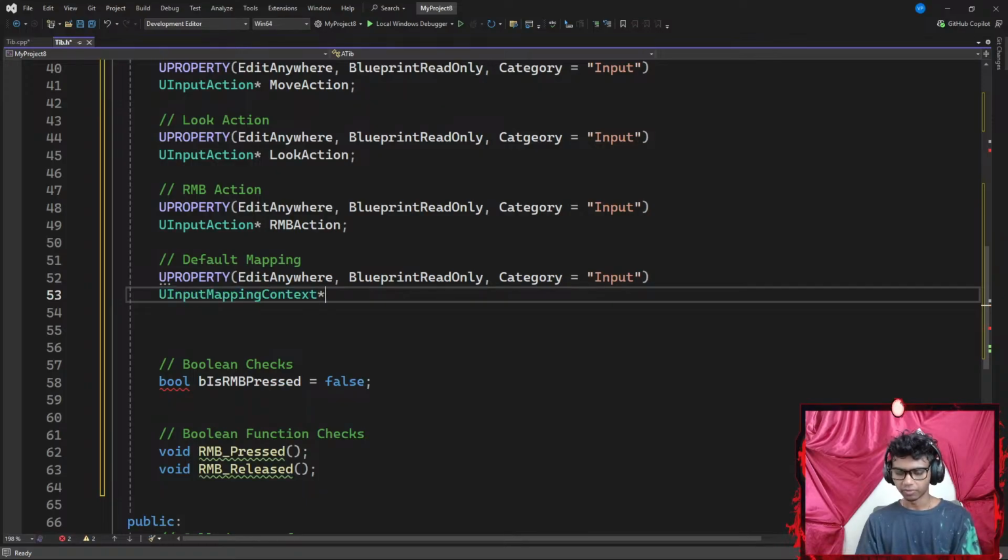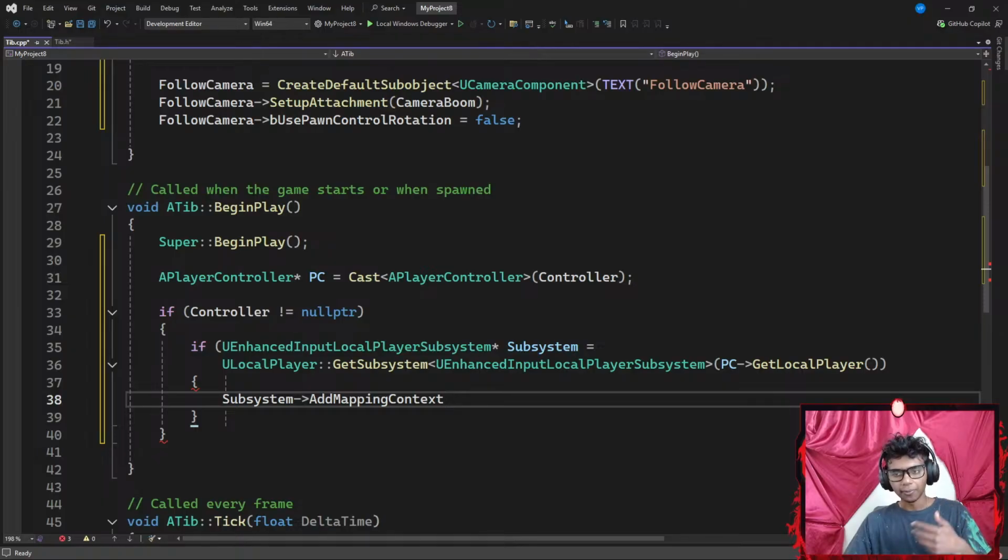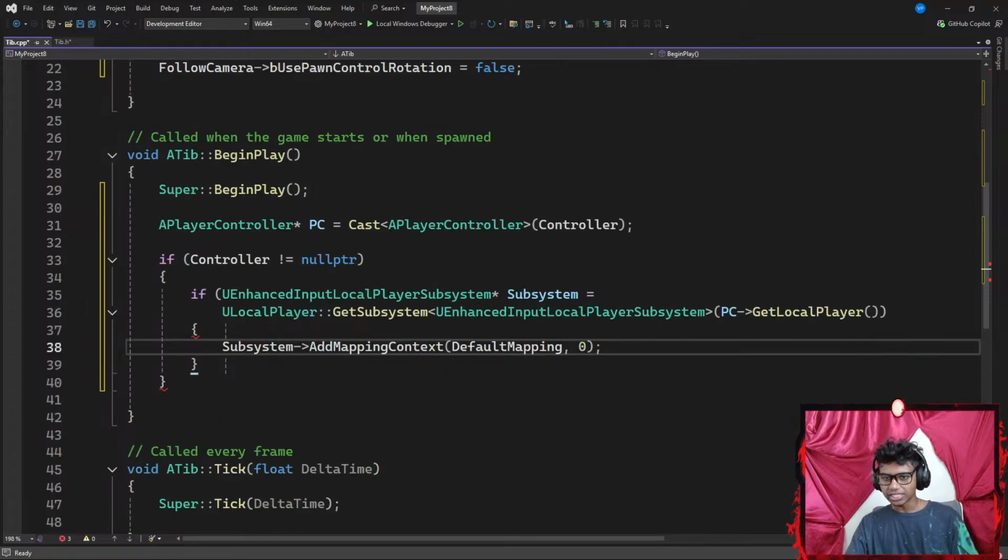There we go, which is going to be represented by a pointer called something like default mapping. Okay, let's go with something like mapping, ending with a semicolon. Once I'm done with this, I'm going to point my subsystem towards a mapping context, where my mapping context is going to be my default mapping, which I just created. And my priority is going to be 0, ending with a semicolon.